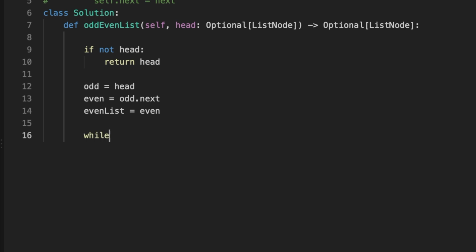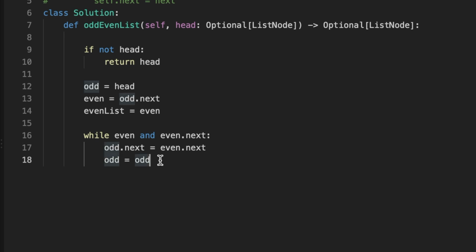Then we loop over the input linked list using the even node. So while even and even.next is not null, we move the next pointer of the odd node to point at the next node after the even node, and after that we move the odd pointer to the next odd node. Then we move the next pointer of the even node to point at the node after the current odd node, and the same thing that we did before for keeping track of the odd node, we move the even node to the next node.